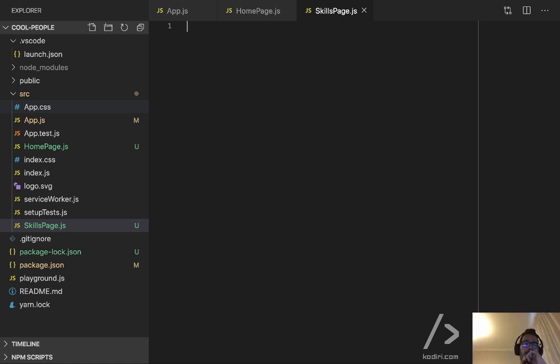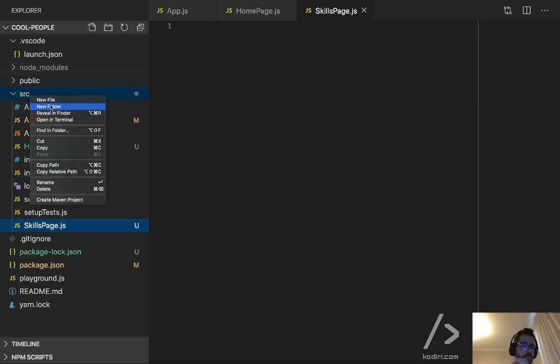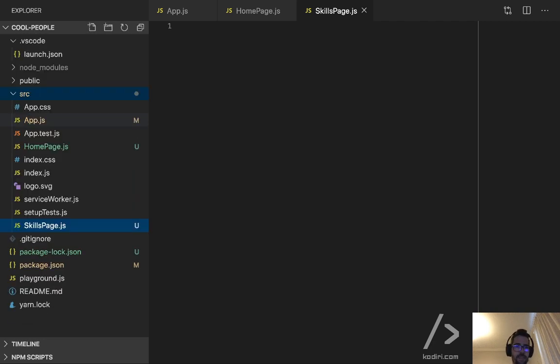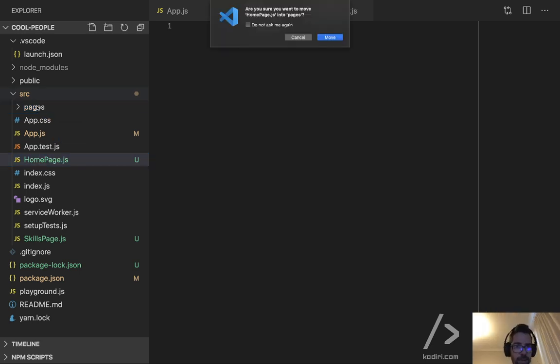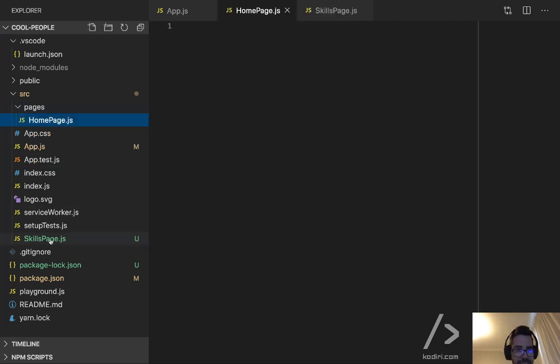Why do you want to create a folder, Aaron? Okay. Yeah, fair enough. So let's do it for modularity. Yeah, I like that. So then let's move the homepage to the pages folder. And then we'll move the skills page to the pages folder.